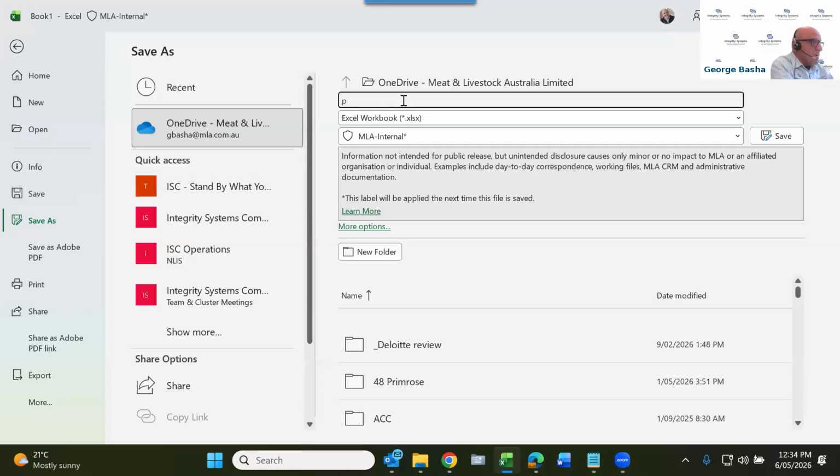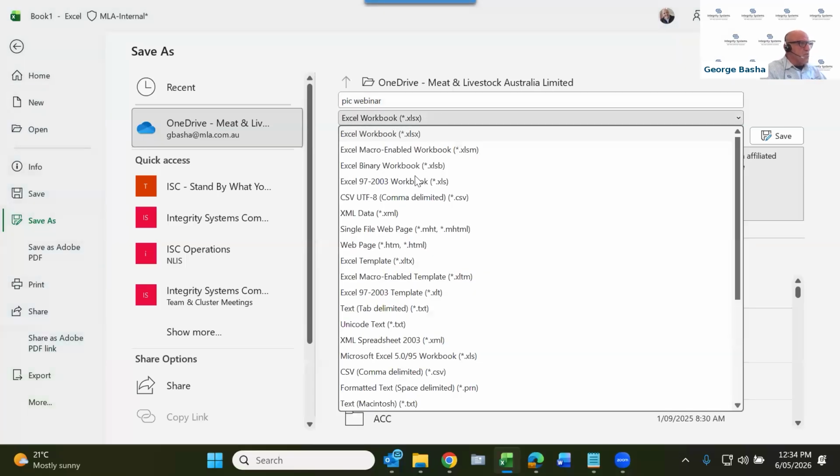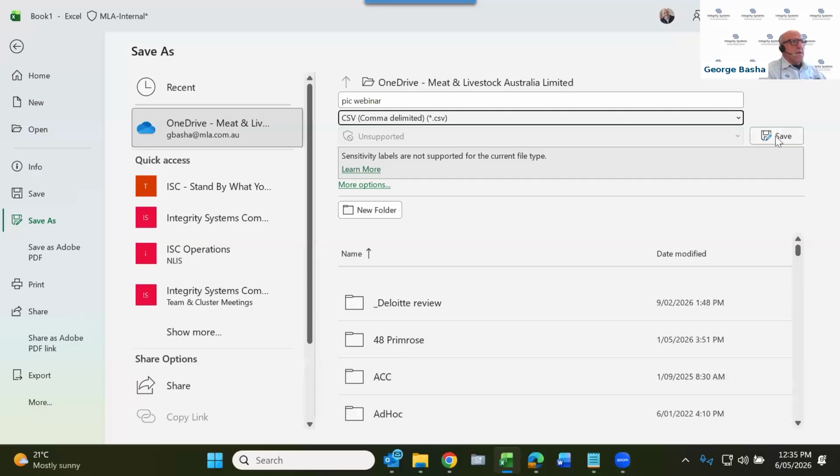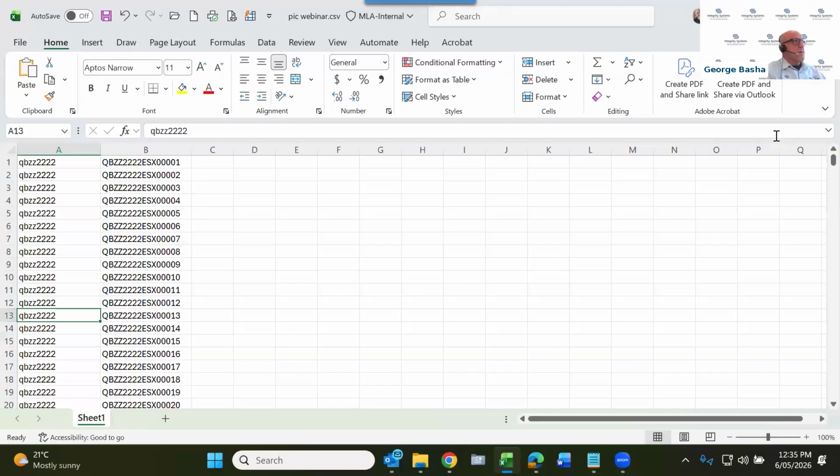And we'll just call it PIC webinar. We're going to change this from XLSX to CSV down here, comma delimited. This is the trick. You have to save as comma delimited. Save that. Now that's the file we use when we do the PIC reconciliation upload.